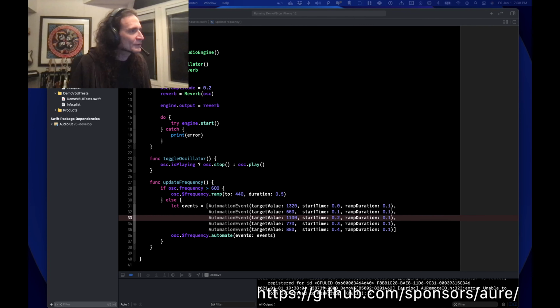I'm going to quickly check the comments here to see if anything was mentioned. Is that changing the underlying AU value for the frequency? Yes. So you can print the frequency at the end of here, and you will see 880.